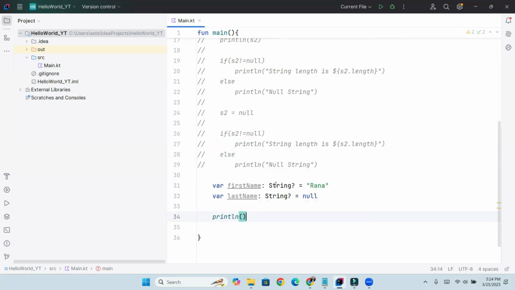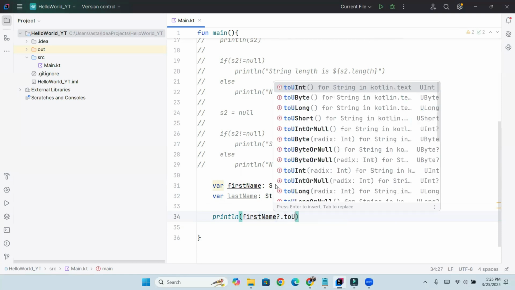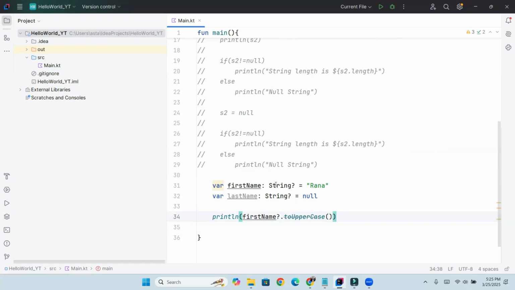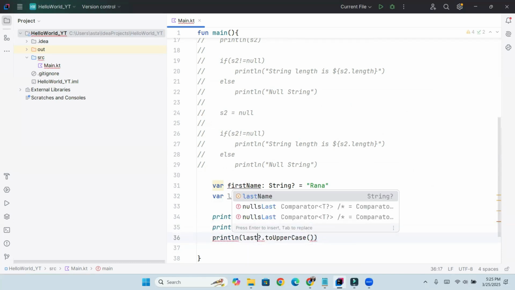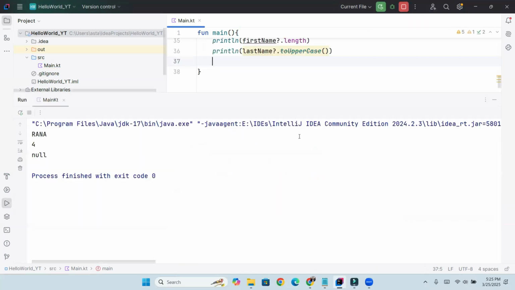So let me print here some data. Let me write first name question mark dot, and then I will write toUpperCase, and then I want to print the length of this one. So first name question mark dot length, and here I want to convert to uppercase this last name. So let me copy this line, and here I write last name. So I don't need to check whether the value of last name is null or not. So let's run this code. So here you can see RANA 4 and null value.